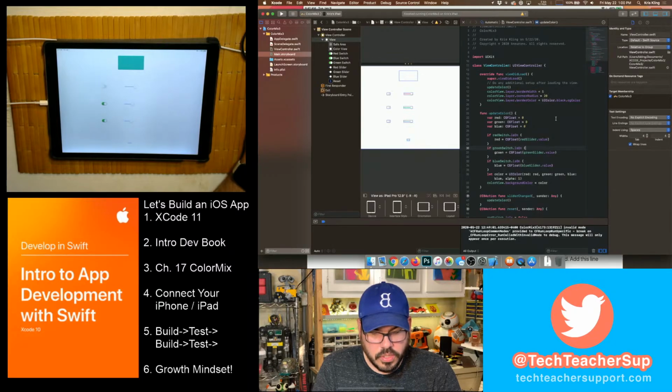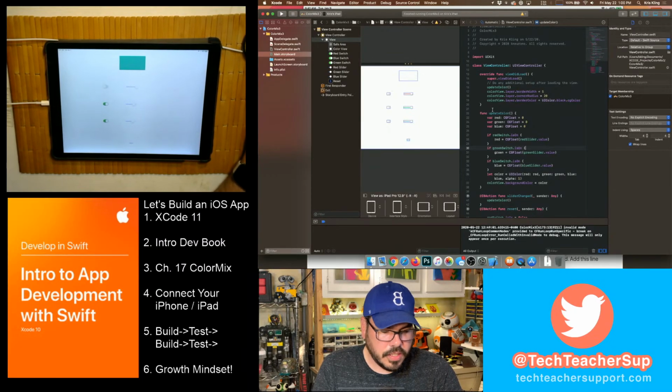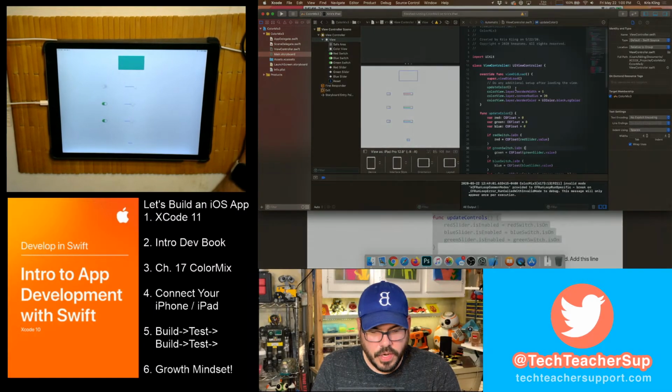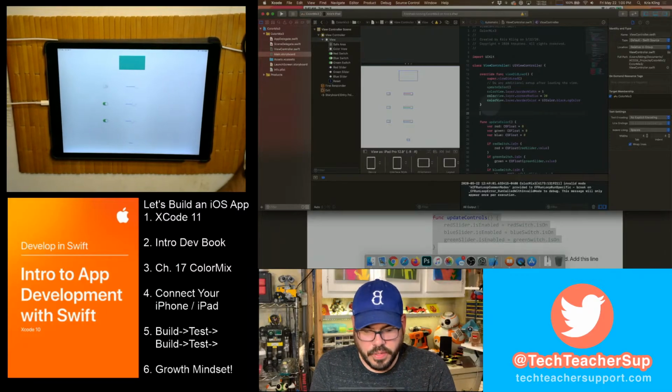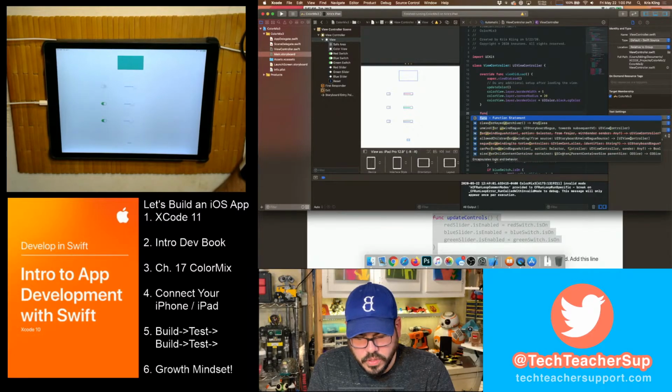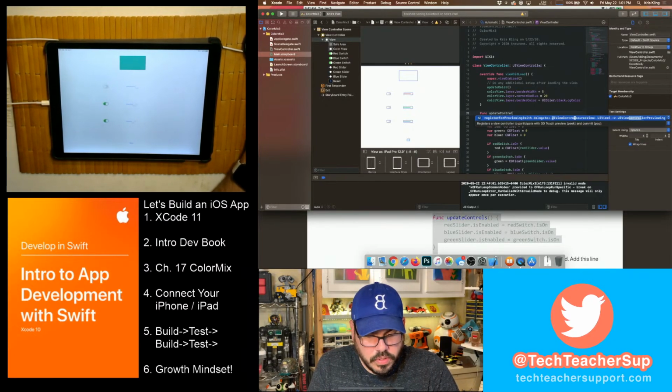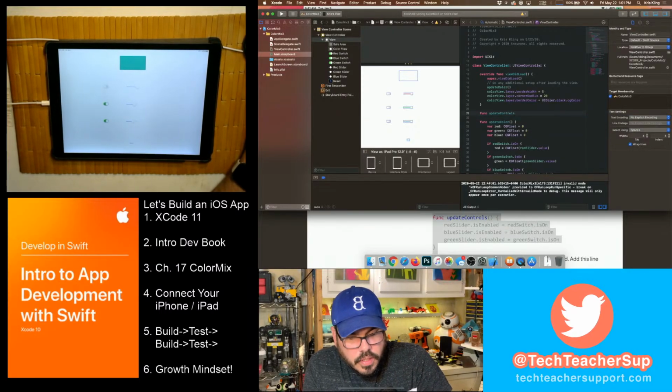And so let's move this up a little bit. All right, and I'm going to put this code in right here above our updateColor function. So give it a little breathing room. And so we're going to say function updateControls, and that's the name of it.